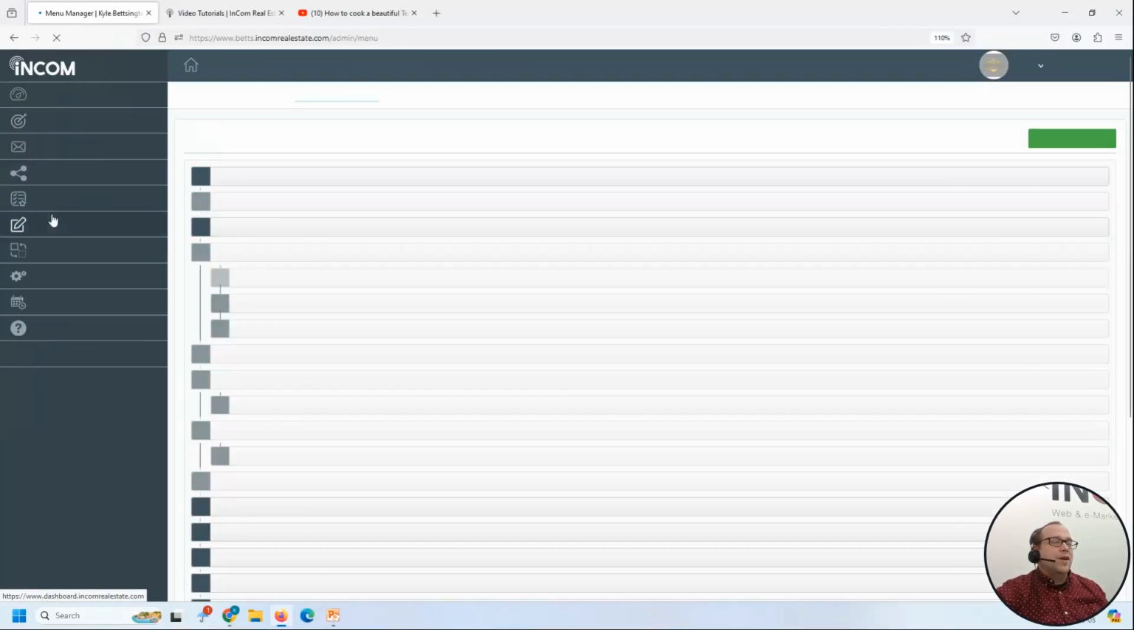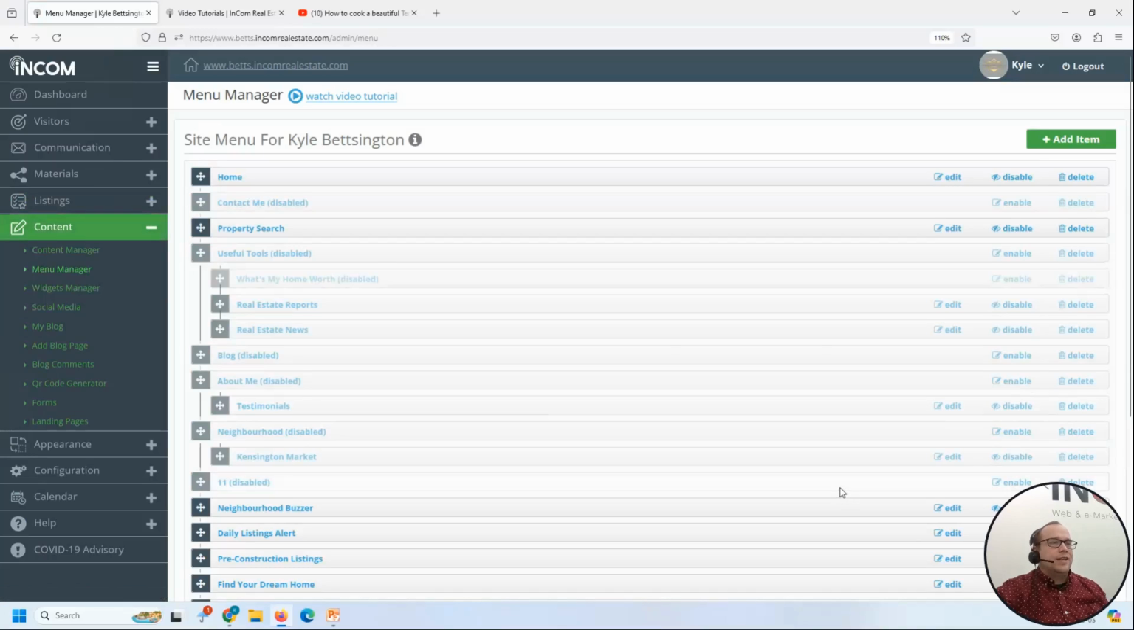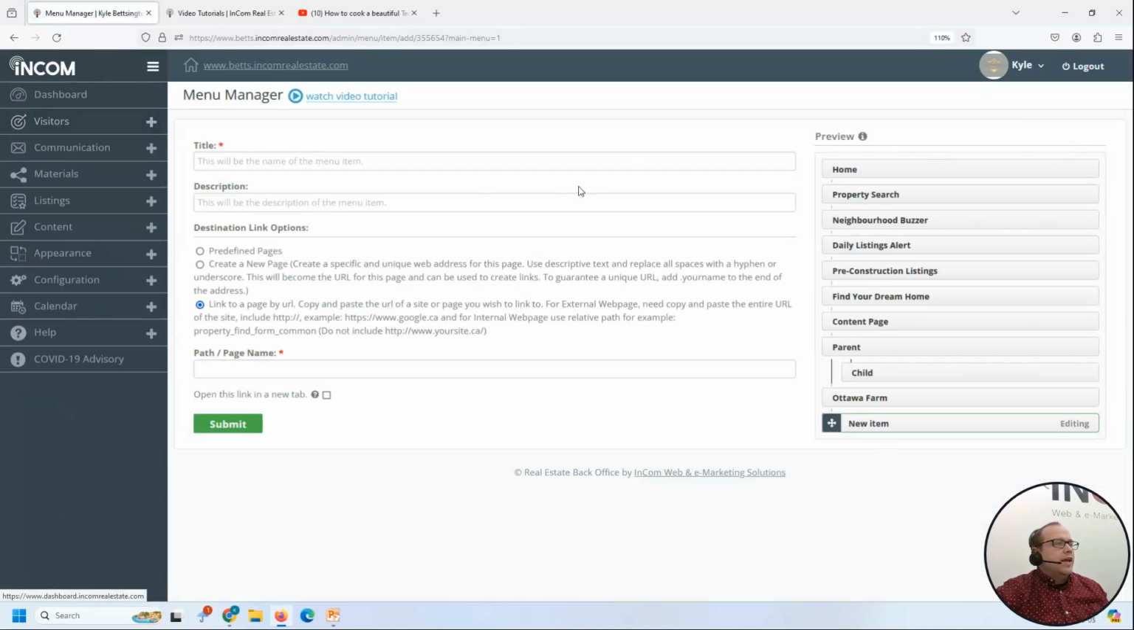You don't have to do it this way, but this is a really quick and easy way to do it. So we want to add a menu item. You click on add item, top right hand corner, click that little green button. And let's say this page is about mortgages. For the title, that would be the title of the menu item. Mortgages. Okay, that will be the menu item.